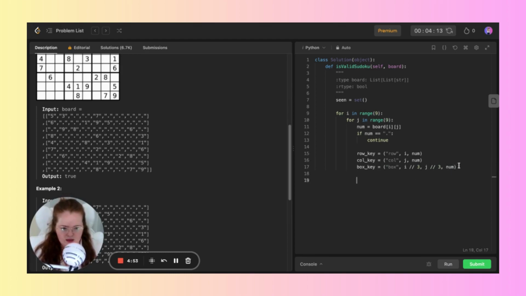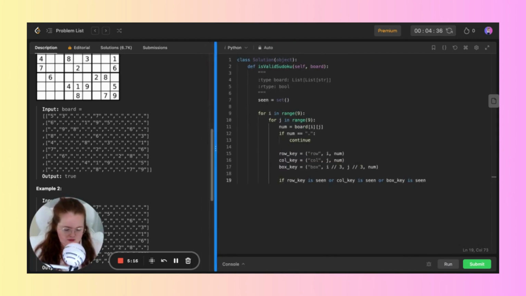So let's say if the row key is seen, or col key is seen, or box key is seen, then we return false. And then let's say seen add for the row key, col key, and box key. That way we can say that we've seen one of those things.